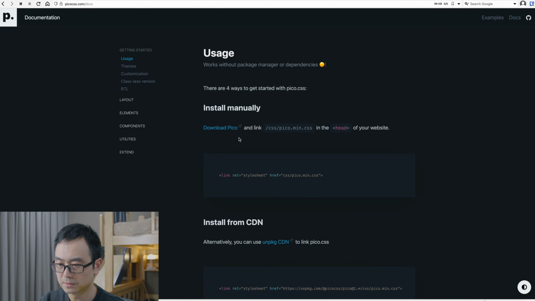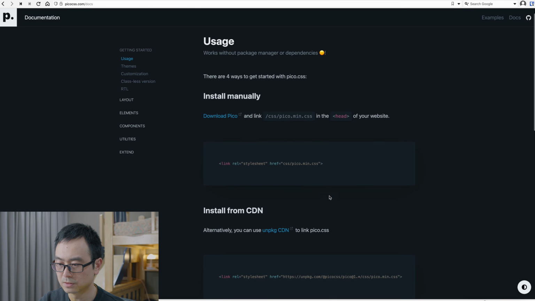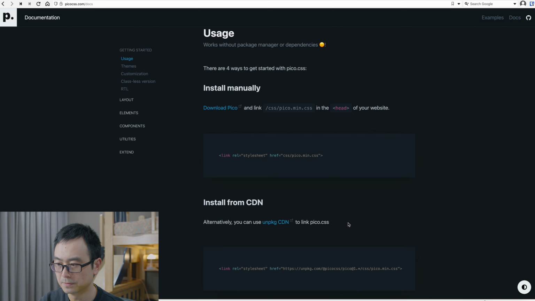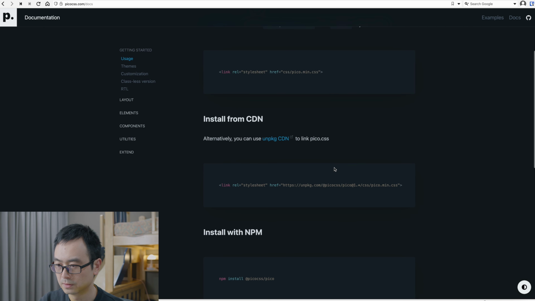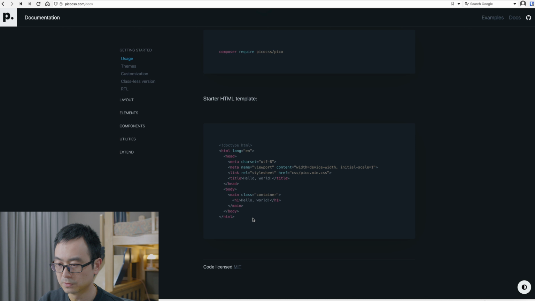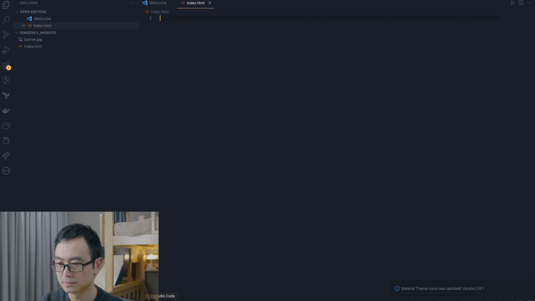If you click Get Started, they will show you the usage, how to include this in the HTML. This is also something we introduced today: how can you include the CSS in your HTML in the head part, by using the link and the href pointing to the CSS. It can be a relative link or an absolute link. They also provide this starter template, which we can just use straight away as a starting point.